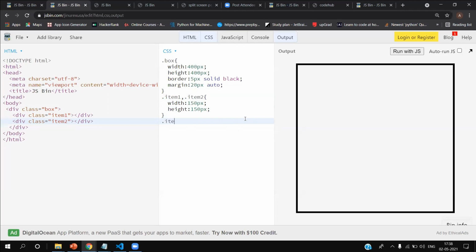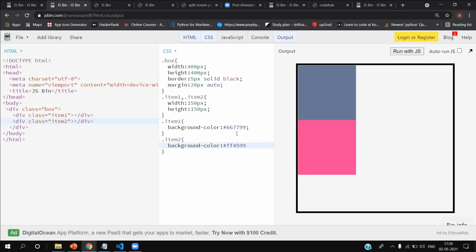Now I'll give background color to item 1, a random color, and I'll give a color to item 2. I've given these colors. Now there are two items, two boxes, right? Now I'll show you about positioning.